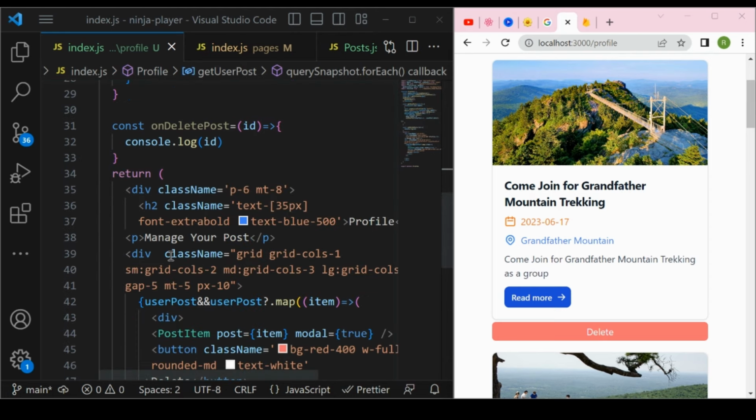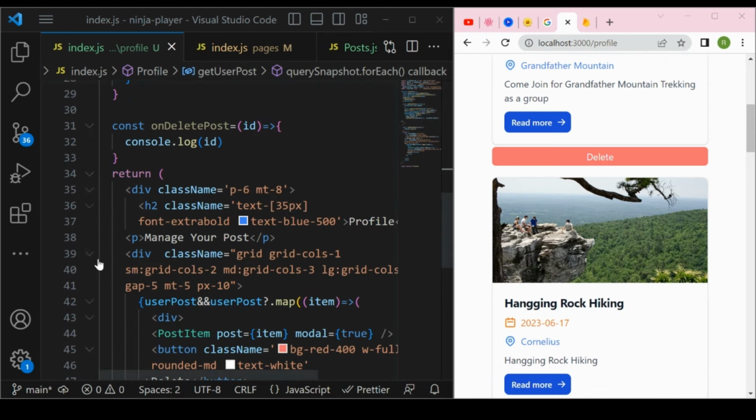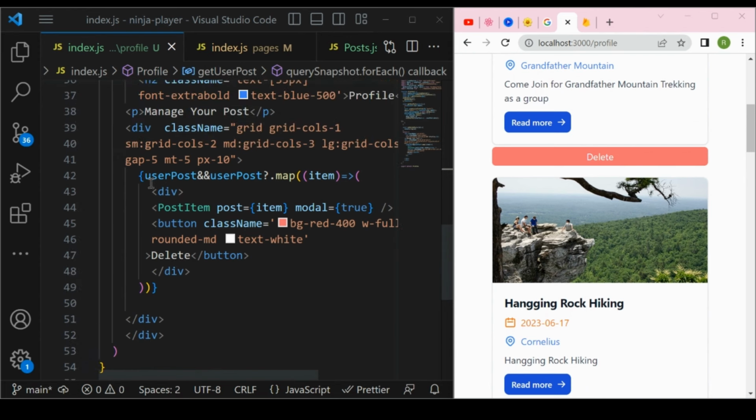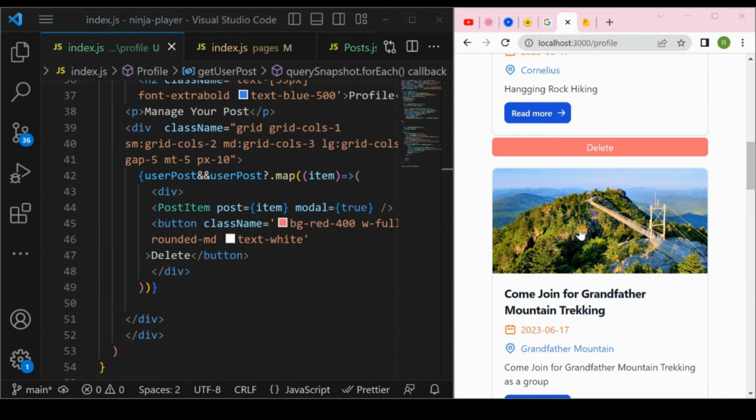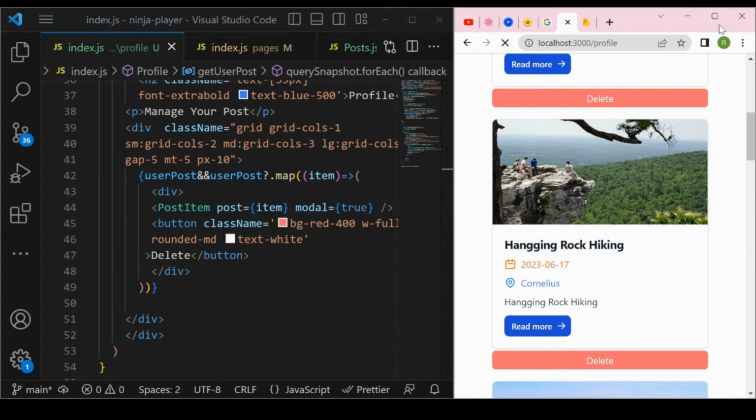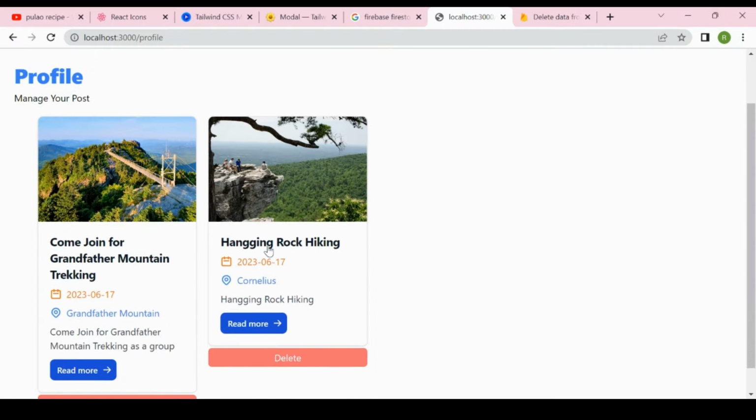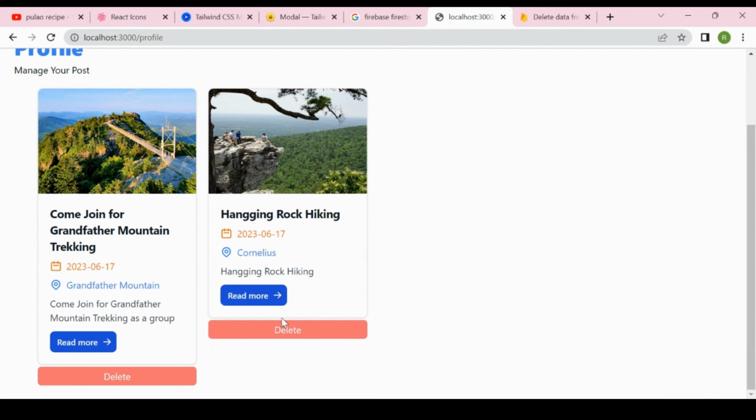So now I also created this delete button, inside this mapping only. After the post item I added this button, so each of the posts will get the button. If I refresh it, you see I have two posts and two different delete buttons. So on the click of the delete button, we want to delete this particular post.